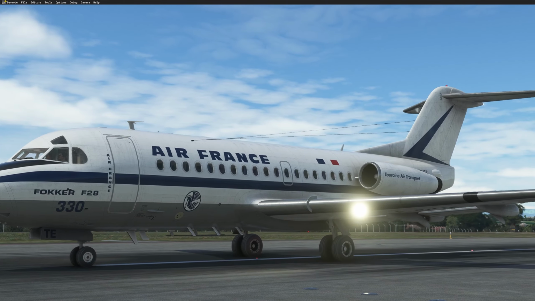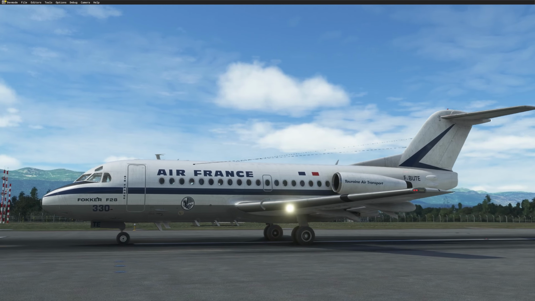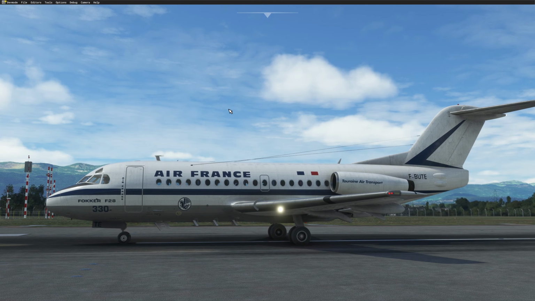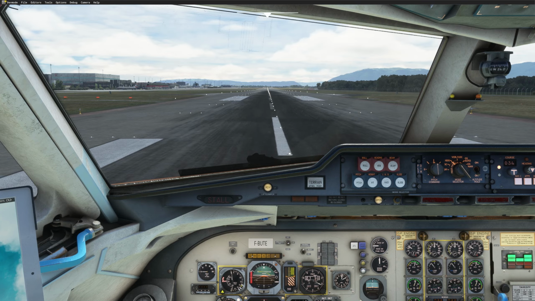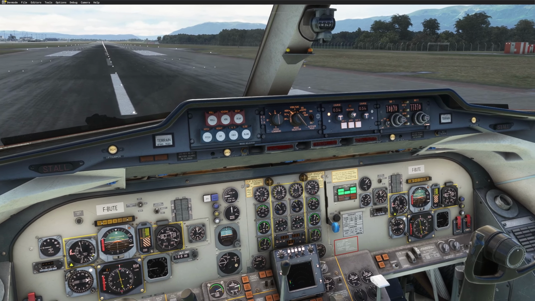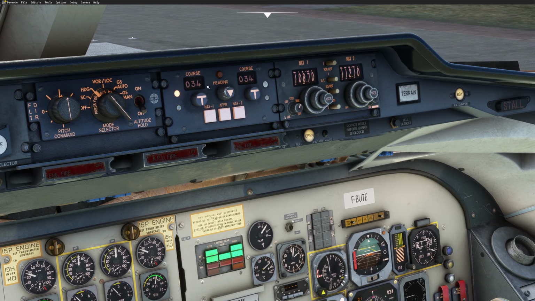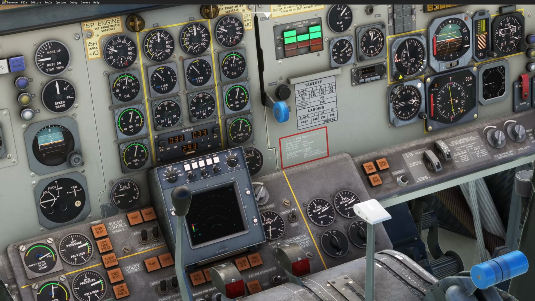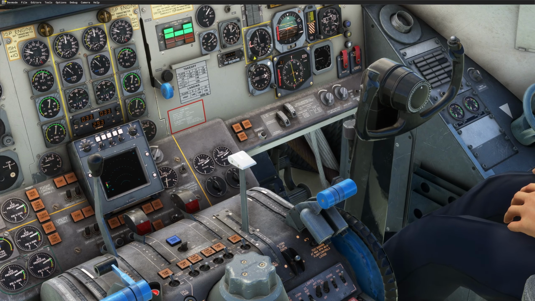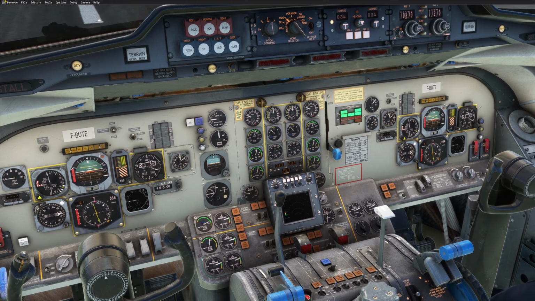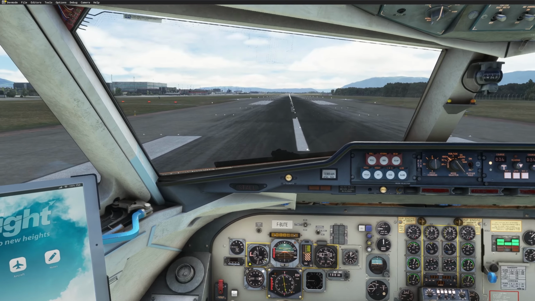So I just loaded the aircraft in Geneva on runway 22. Let's jump in the cockpit. Here we are in the cockpit of our aircraft. As you can see, I didn't touch anything. We have the wrong nav setting right there. We have the flaps set to 11. It's basically the default cockpit when you load the aircraft on the runway.